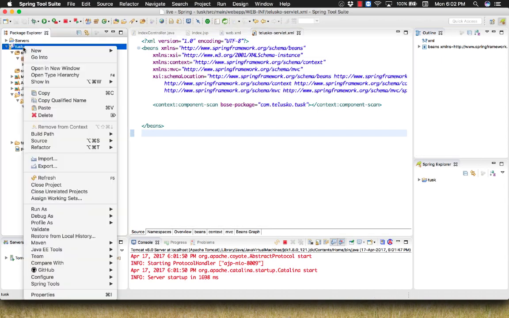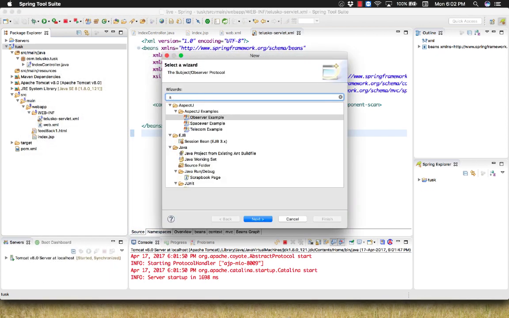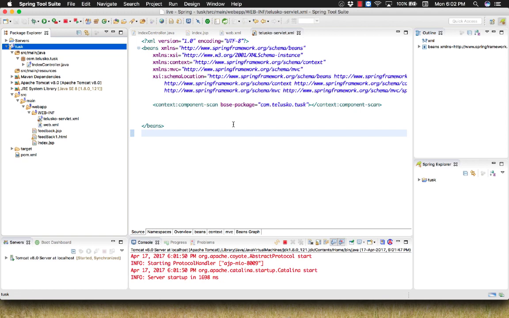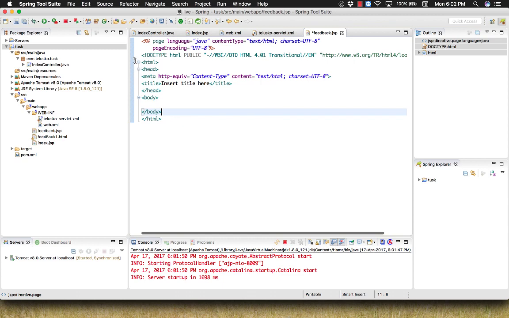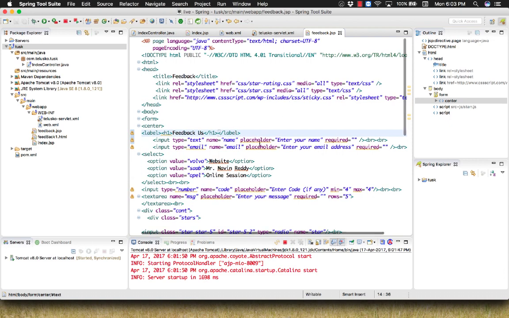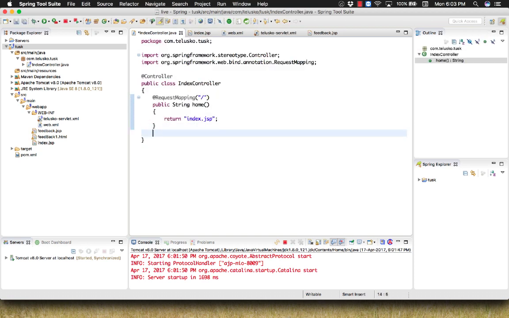We'll right click here, and I want a JSP page. We'll name this feedback.jsp, and let's replace everything with JSP. Not literally everything, but the HTML tags. Sounds good. So if you want to call this feedback page, in this index controller you have to mention, whenever a user requests for feedback.html, public String feedback.